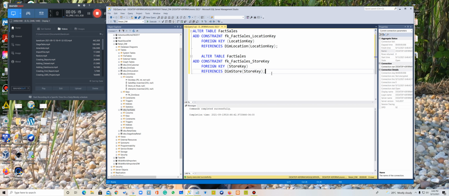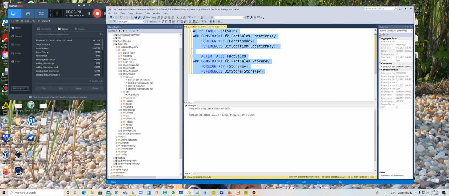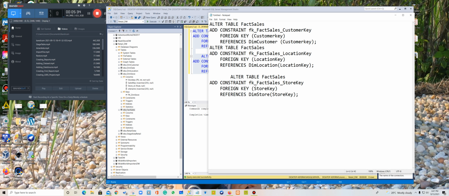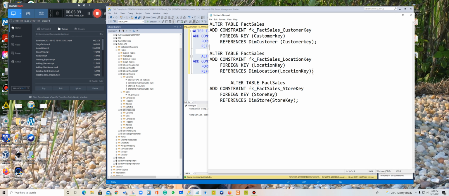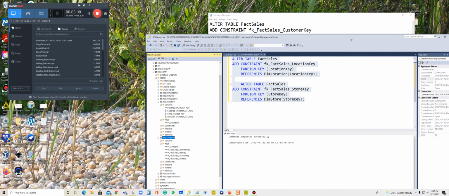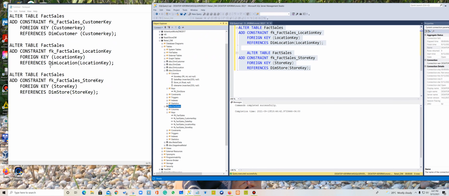So now you created all the tables. I'm going to put this in a notepad. So I have here the customer key, location key, and what else? How many is that? Customer key, location key, and the store key.